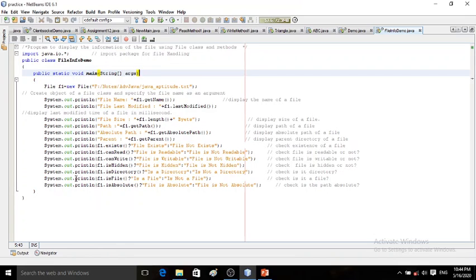Then we will check whether it is really a file or not. For that, we know that it is a file because the extension is there. So we will write System.out.println f1.isFile. As it is a file, the condition will be true, and we will get "is a file" as a result. And if it is not a file, we will get the response "is not a file". So check whether it is a file or not.